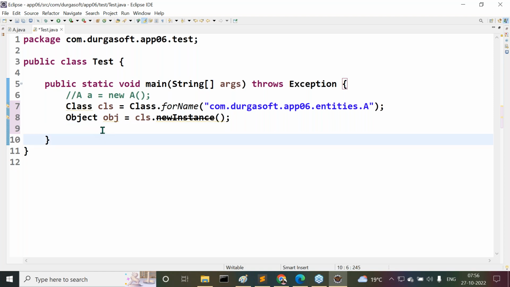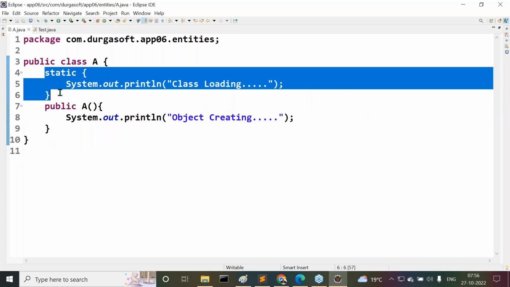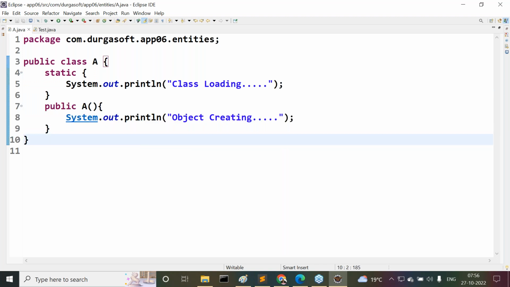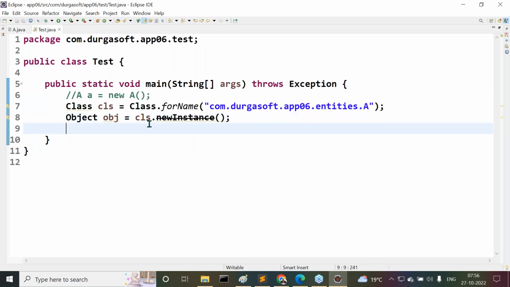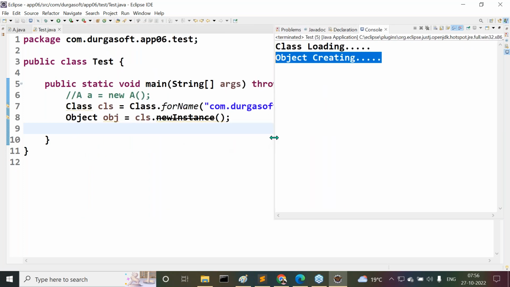Right, now this is the point I'm telling you, so try to observe this clearly. First of all, inside this class we provided a static block, and next a public constructor. Now in Tester.java, we just call cls.newInstance method. Let me execute this. What are we getting? Class loading separately, then object creation separately.